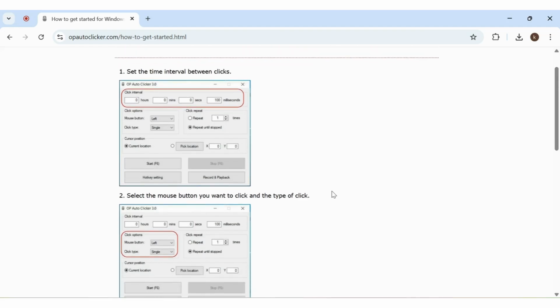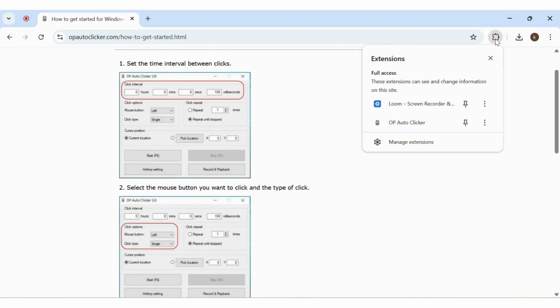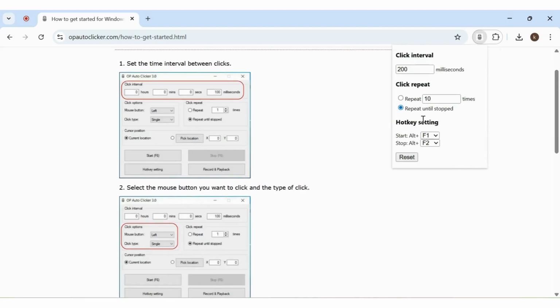Once it's open, you'll see a small control window. This is where all the settings are. The most important setting is the click interval. This controls how fast the clicks happen. You can choose seconds, milliseconds, or minutes. For example, if you want one click every second, set it to 1 second. If you want very fast clicking, lower the number.